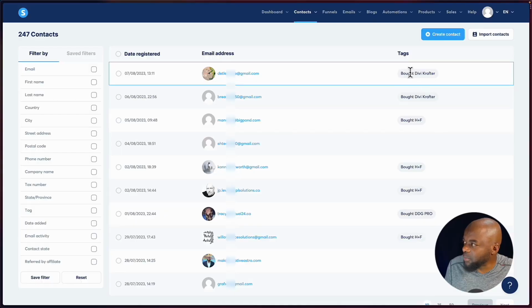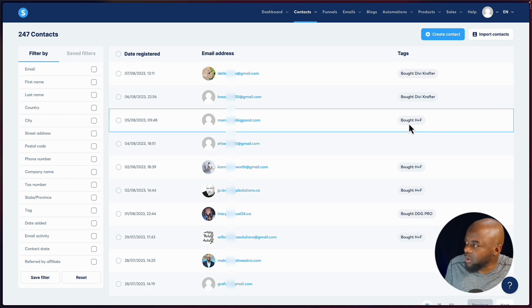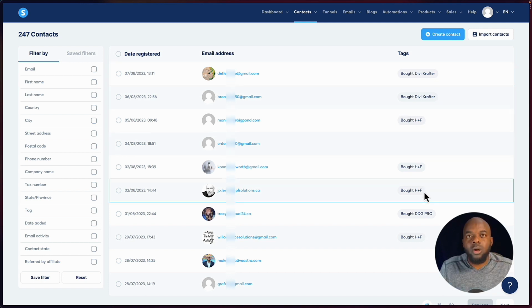So when you have contacts on your mailing list, the most important thing is to be able to segment them based on tags. And this is why you're going to notice that we have here DV Crafter, we also have DVH&F. So these tags help me send emails to specific people that bought specific products. So if I was going to be sending all these emails to one list, this will be quite difficult. But System.io makes this very, very easy.